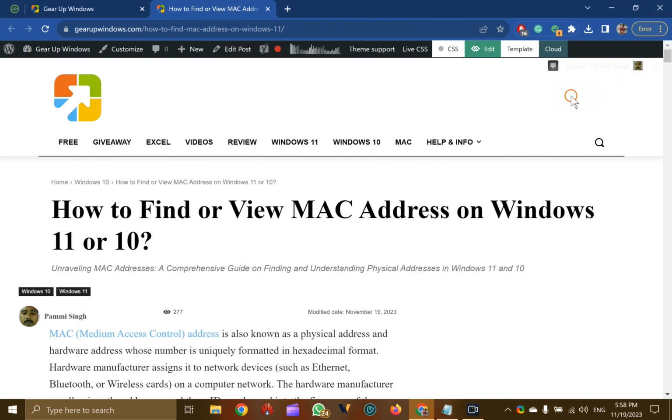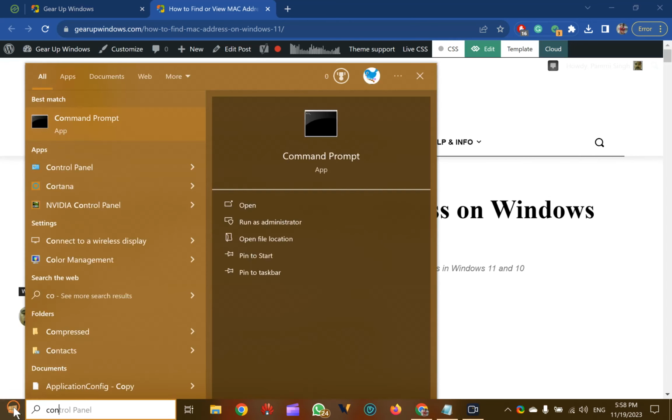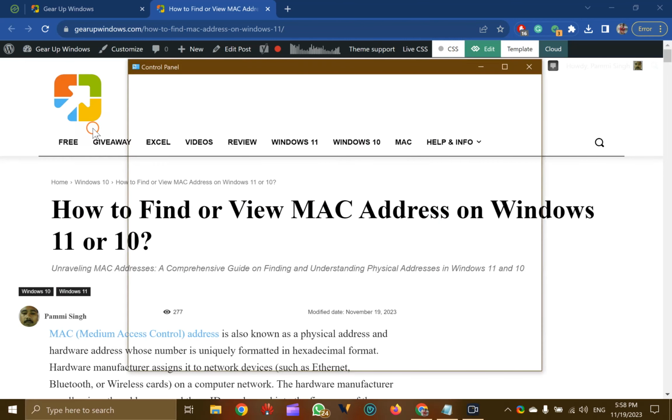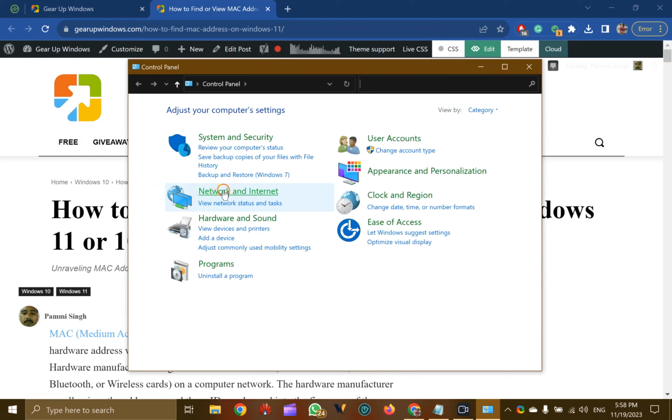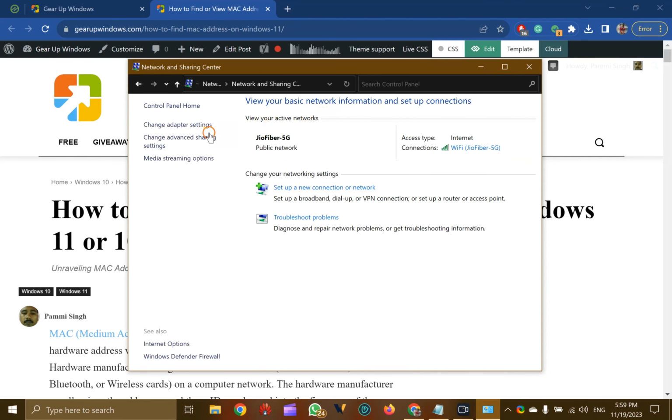Next one is through Control Panel. For that, open the start menu by clicking on the start button. Then type control and click on this one, Control Panel app entry. Then click on this one, Network and Internet. Then click on this one, Network and Sharing Center. Then click on this one, Change adapter settings.